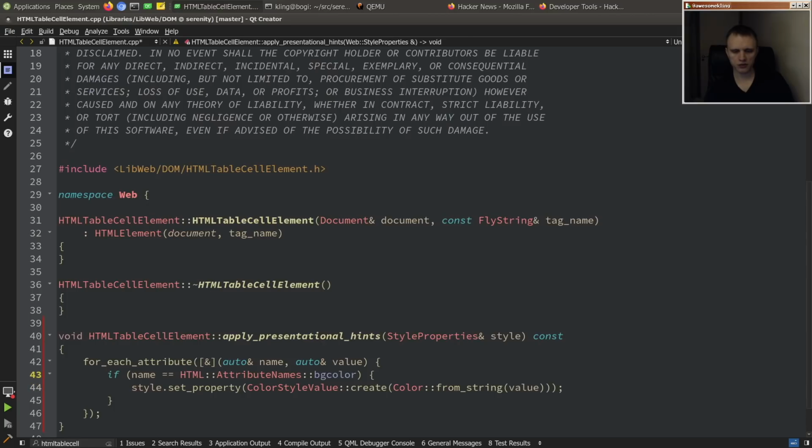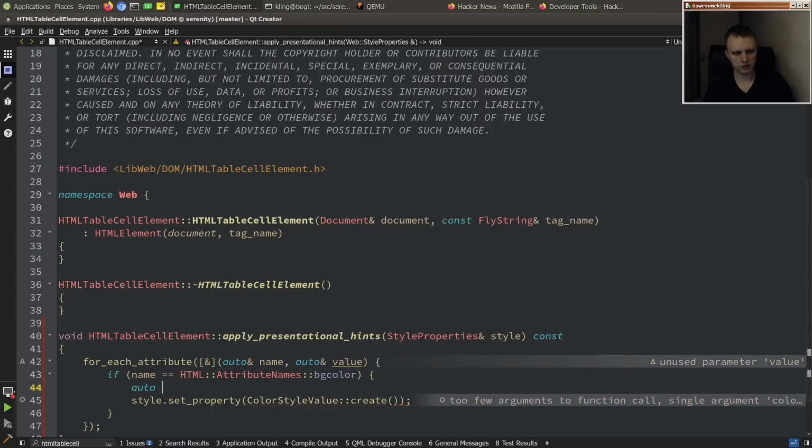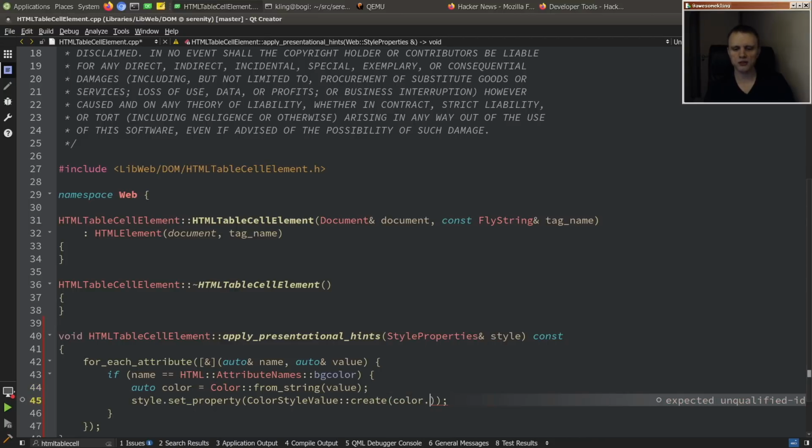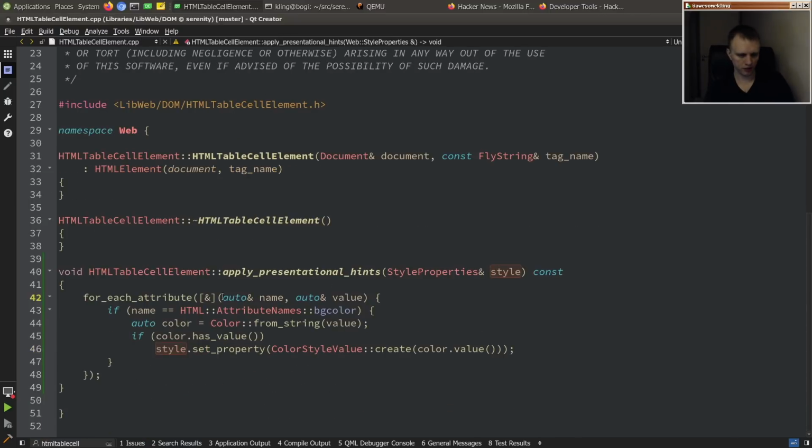An optional color. Okay. So I guess you might give it an invalid color, in which case we should probably do nothing. So I mean, the behavior is probably specified somewhere. I don't remember what it is, and I don't want to go looking for that right now. So we'll say if color has value, so if we parsed some kind of color, set property property ID background color. Okay, so that's a call.